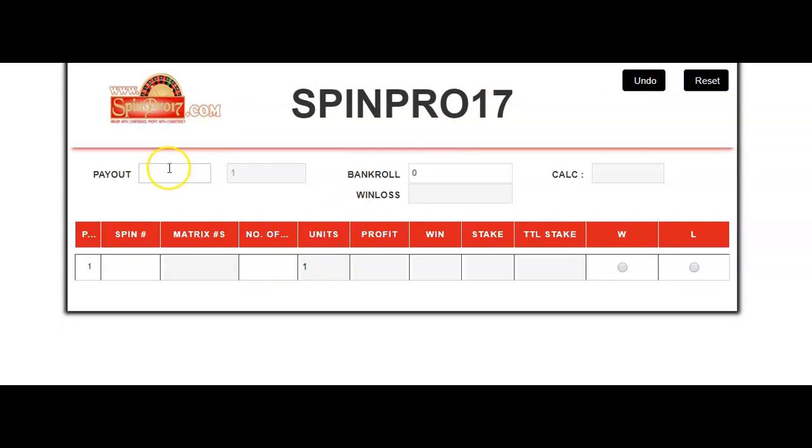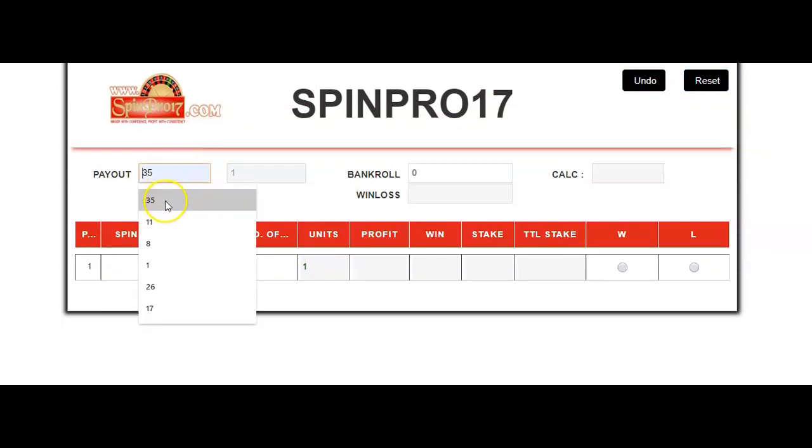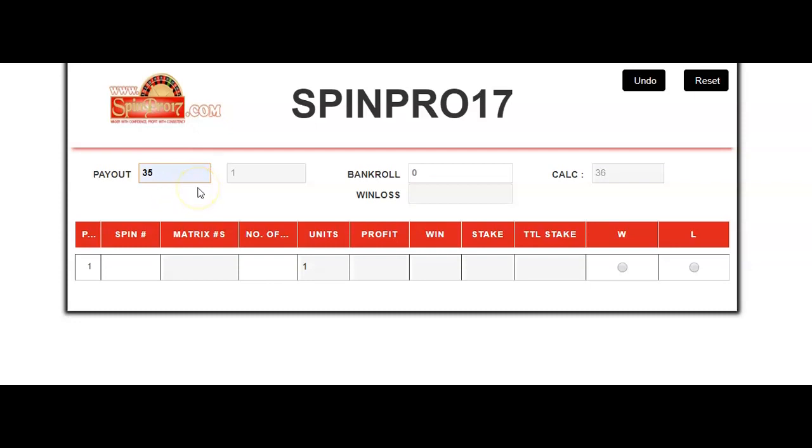So the first thing we're going to do is set, because we're going to play individual numbers in a sequence, and we're just going to use the first 3 numbers. It's called a pick 3 single number sequence. So we're going to use 35 to 1 odds. We're going to set a bankroll of 500.